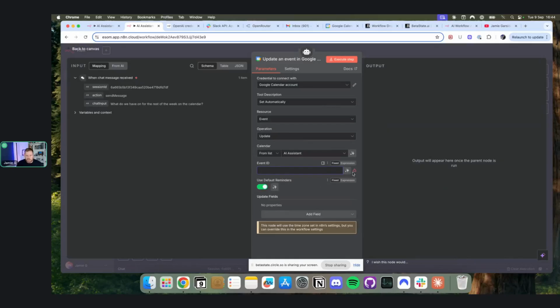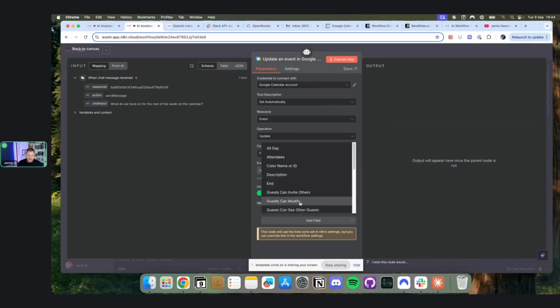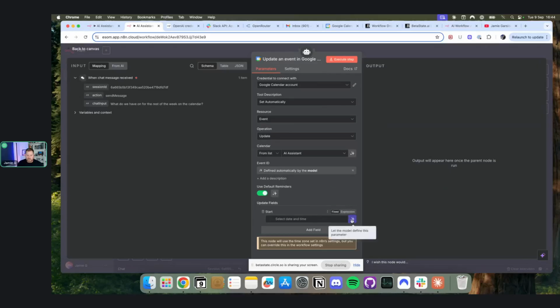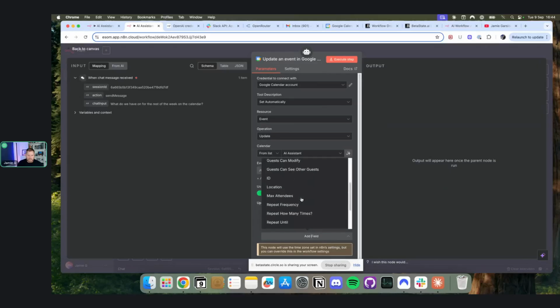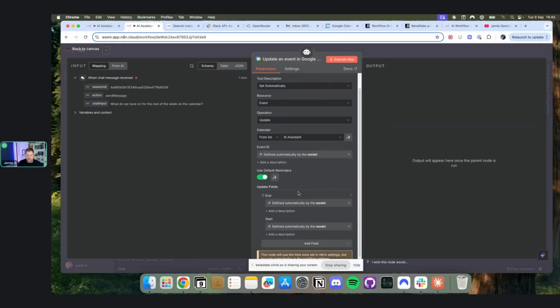So I'm just going to let the model define this parameter. The way it does this is it's basically going to do two things. That's all we need to do here. And I do need to add extra fields as well. If it's going to update times on events, you need to give it access to add a start and an end time as well. This is really important. If you don't add this, it won't be able to change the times.